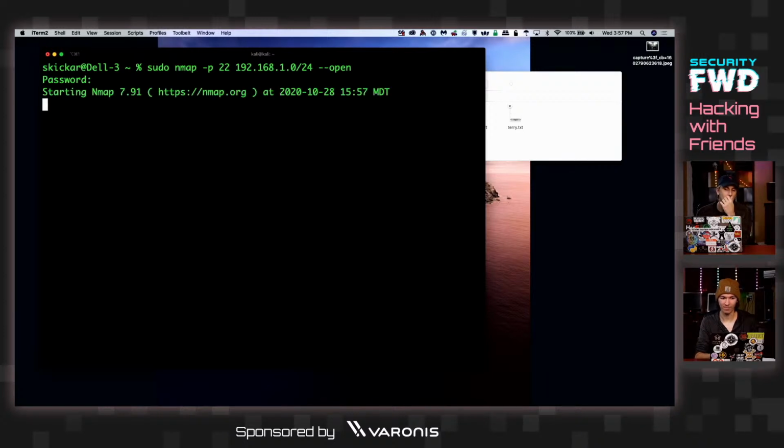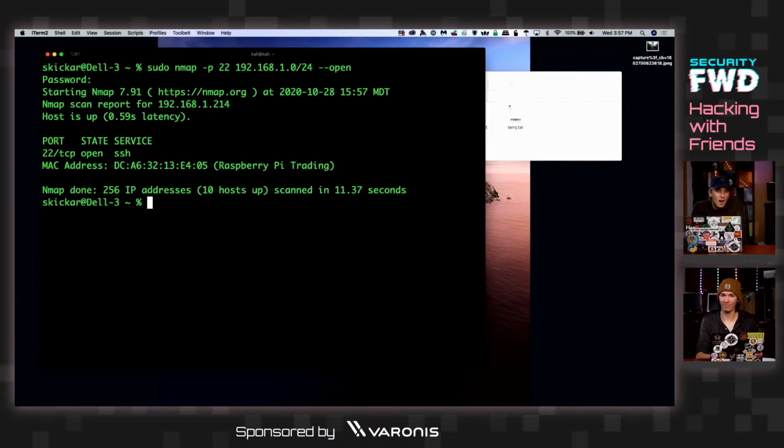Okay, so we're starting our nmap scan. We are looking for anything with port 22 open, and hopefully I got the network range right. I don't think it's 192.168.0. No, okay, I was right. Cool. All right, so we identified our target. It's a Raspberry Pi. It's got port 22 open.